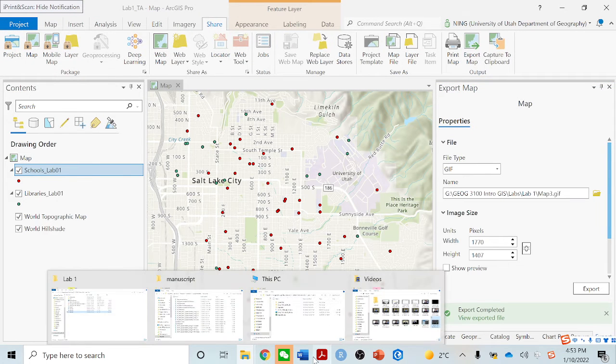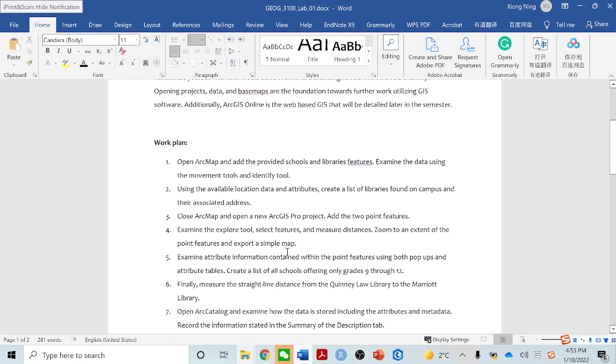The next step, check. Then examine the attribute information contained within the point features using both pop-up information and attribute table, and create a list of all the schools offering only grades 9 through 12. So the high schools, just for the high schools. A list of the schools.